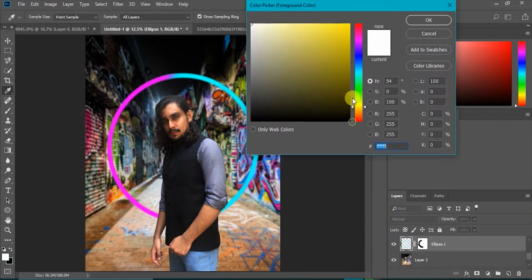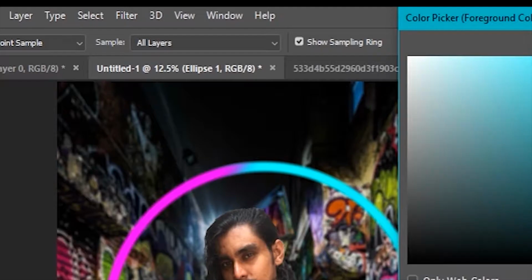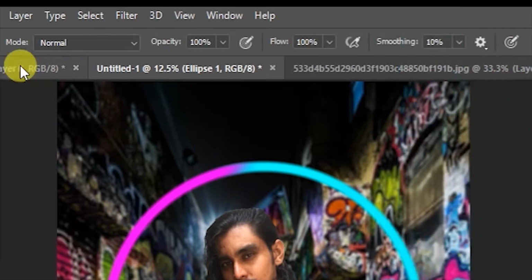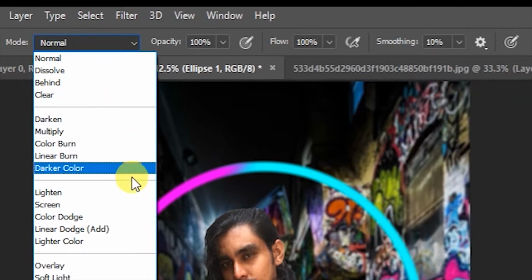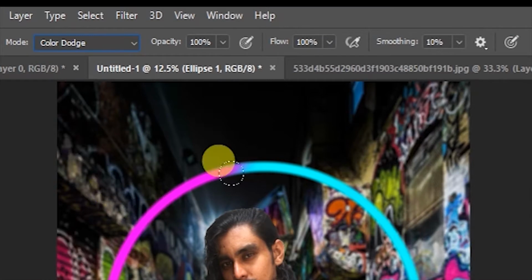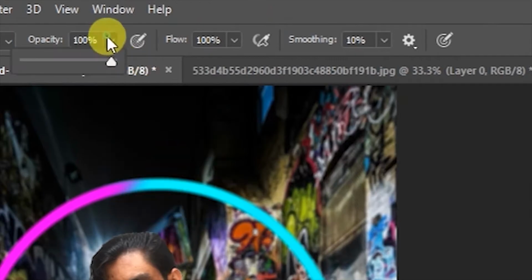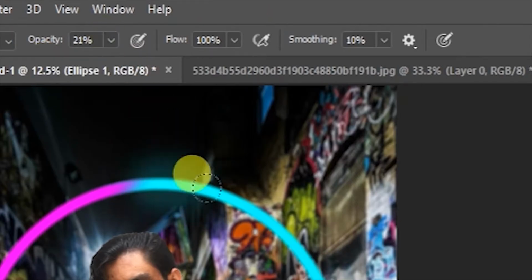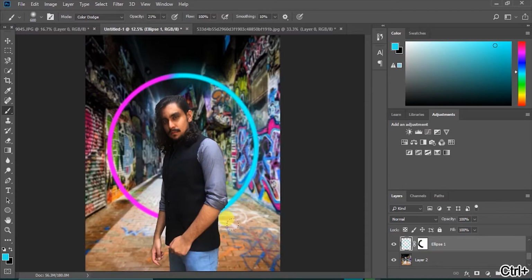After that, take the brush tool and select the matching color as your circle. Change the brush mode to color dodge and decrease opacity to 20 and just paint around the circle.